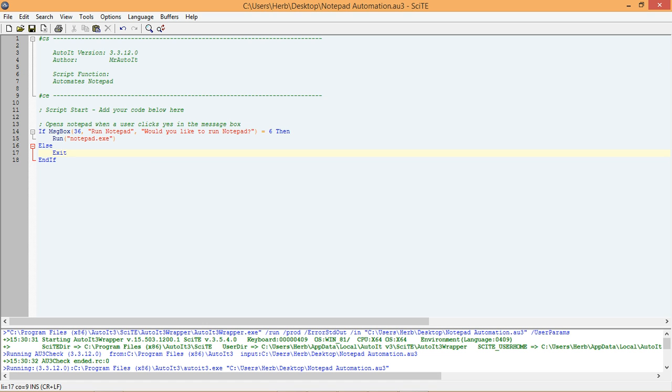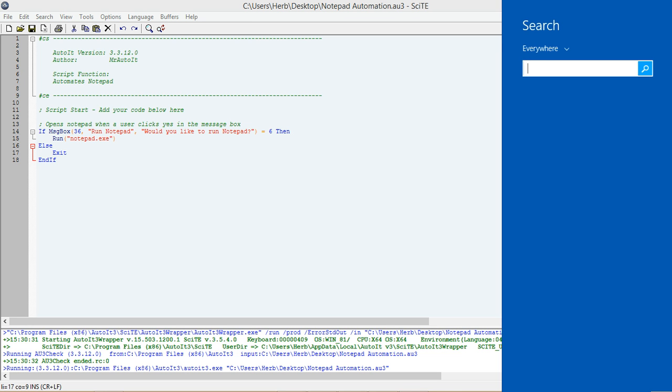Good. Now that we know that our script is running right, it's time to introduce you to a very useful tool that comes with AutoIt when you install it. It's called AutoIt Window Info Tool. You can find it in the same folder that you installed AutoIt in, or depending on what version of Windows you are running, you can just search for it by its name.